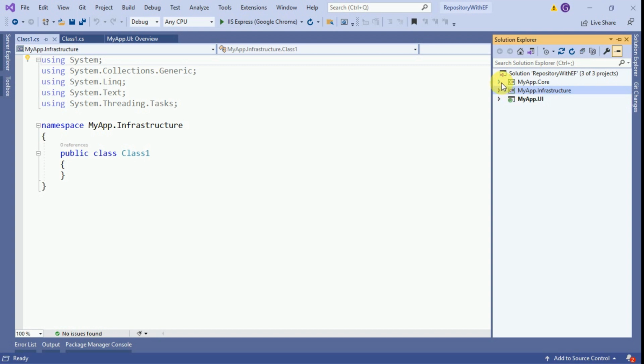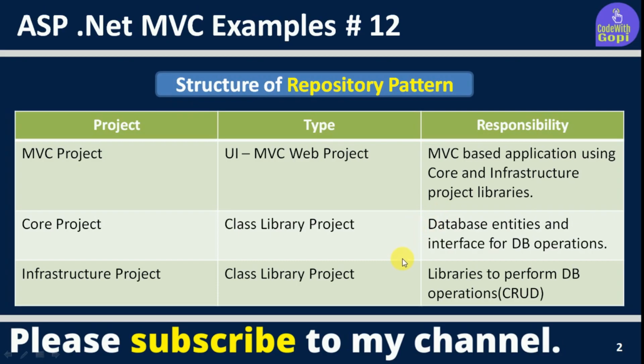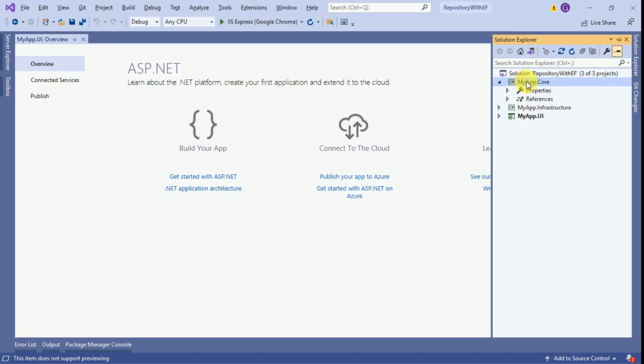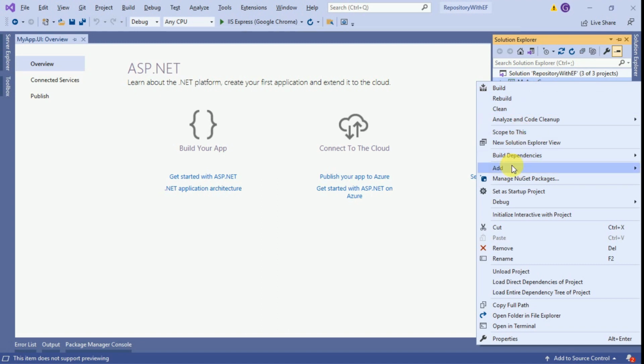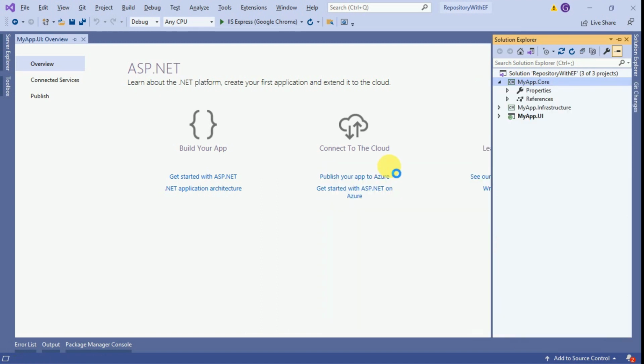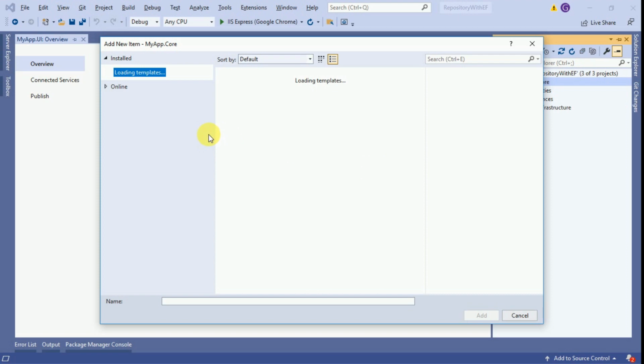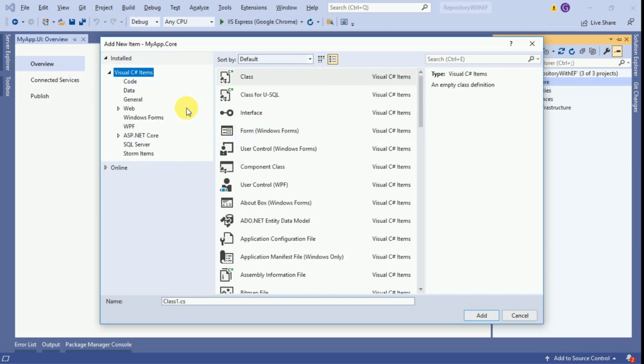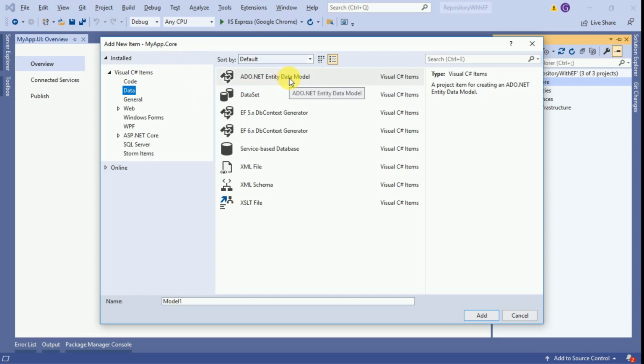So now we are going to work with the core project. First, here we have to delete this class which came with the project by default. As we already discussed, in the core project we can add the database entities. First we will add the database entity. For that, right click on the core application, add new item. Select data. We are going to use the entity data model, and here we have to provide the model name, that is product, the product model.